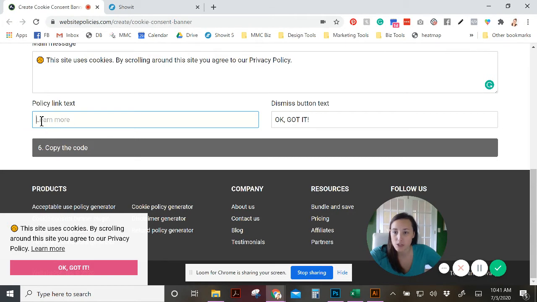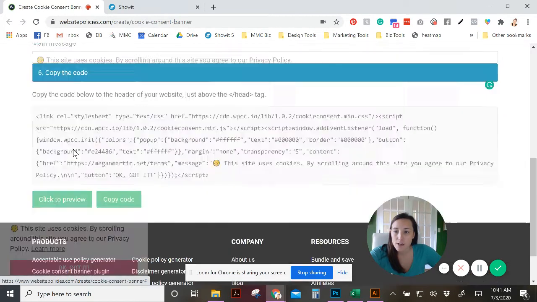If you wanted to change it, you just click in these boxes. You can use the default dismiss button text or put your own in. I kind of put this in. It says, okay, got it. And then right here, you're going to click copy the code.